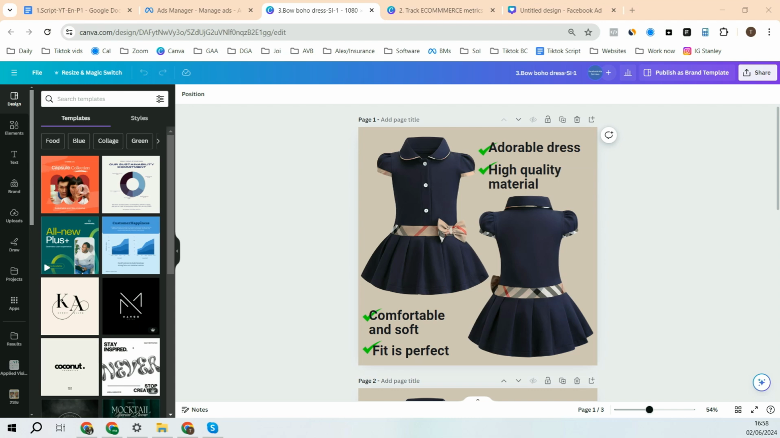And often we are doing both things together, that is 1080 by 1080 pixel size image and 1080 by 1920 pixel size image. That's it. With these dimensions, you are ready to create eye-catching Meta and Instagram ads that look great and perform well.